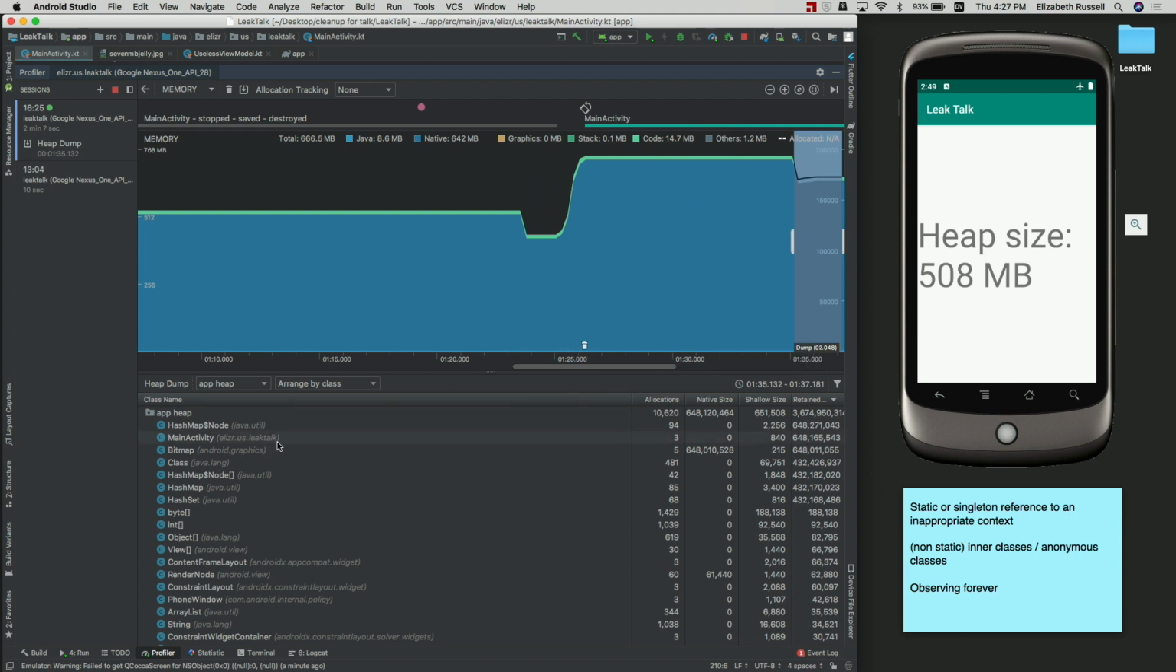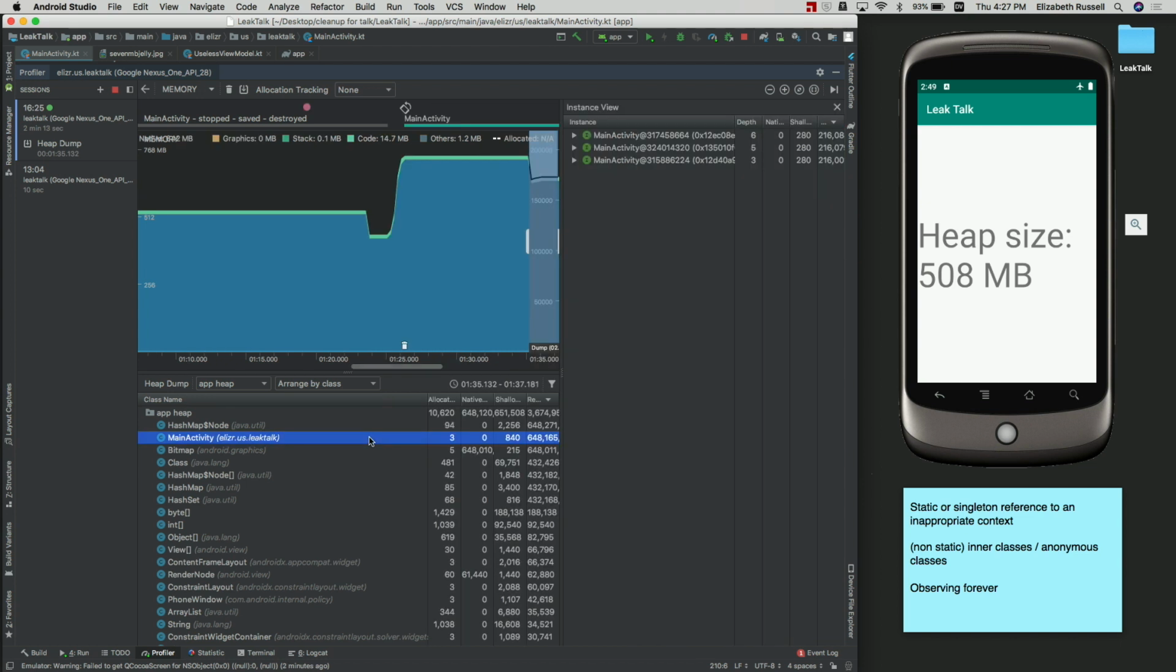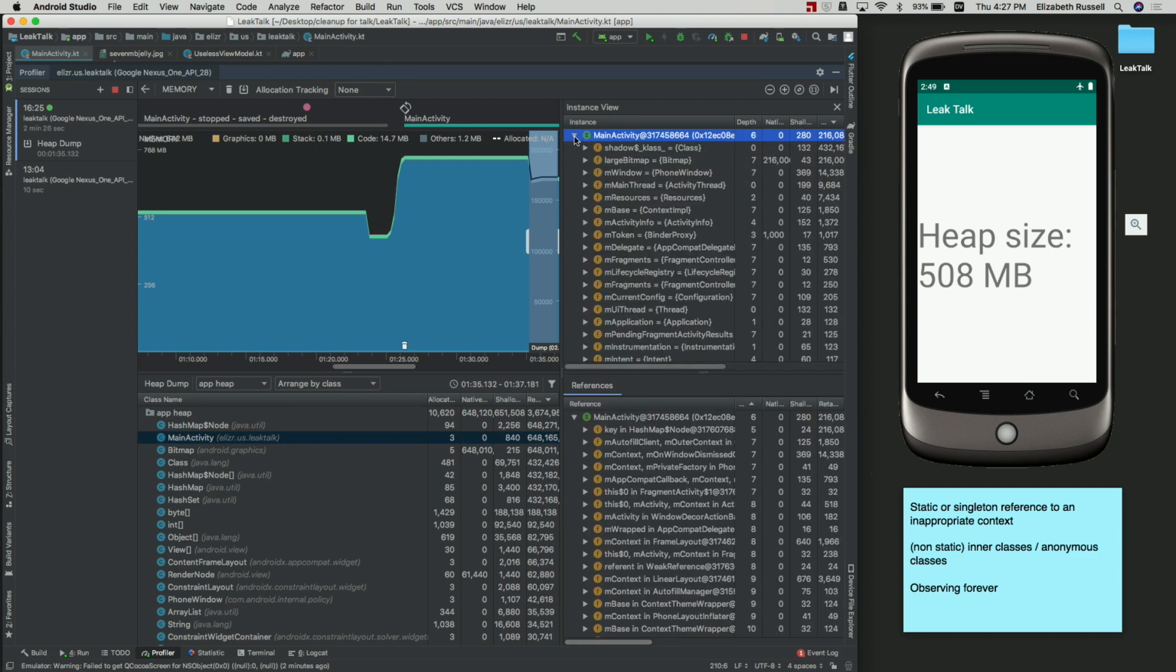So I've dumped my heap, and I'm not going to go too deep into the heap because I don't really know how to read the heap. But one thing I noticed is that I have 3 allocations of my main activity. If I were to press on my main activity, it would jump me into an instance view where I could look into each instance of my main activity, and I could see all of the things that either reference my activity or are referenced by it.